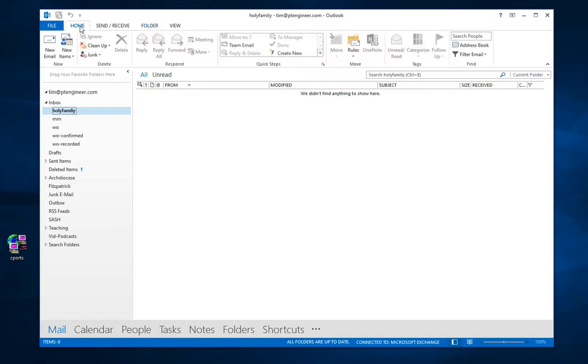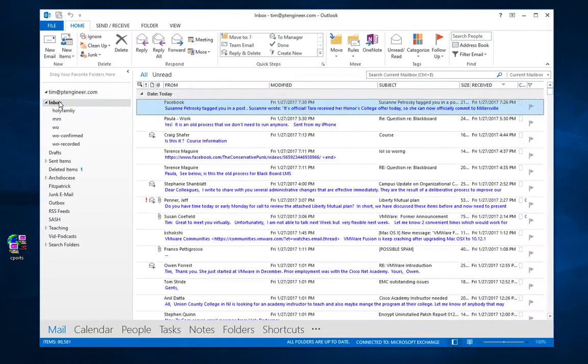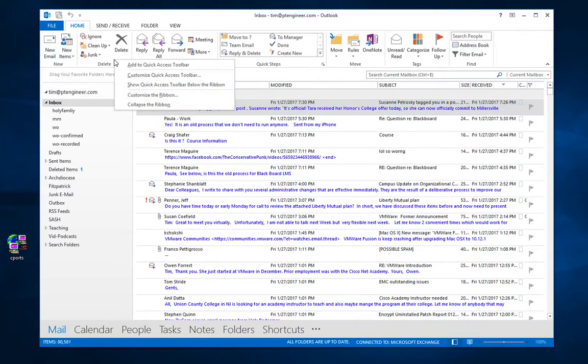So I'm going to go back to the home for the email section. And we're going to go through this toolbar, and we're going to talk a little bit about the emails. I'm going to click on the inbox here. Your ribbon bar along the top, basically, all the ribbons can be customized. What you would do is you would right-click and customize the ribbon.